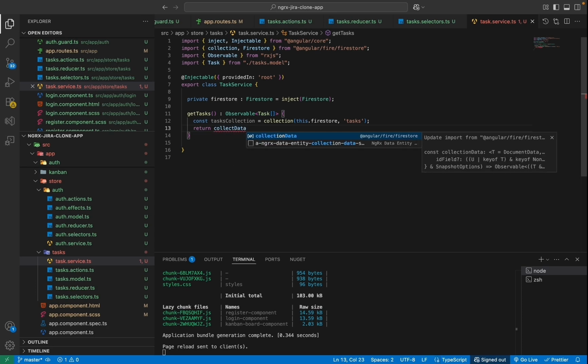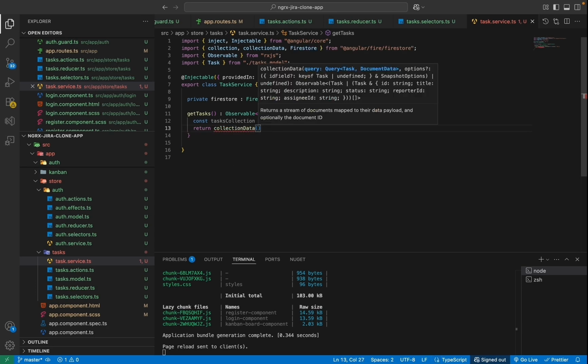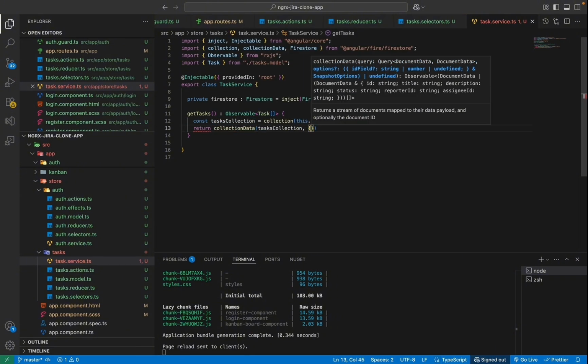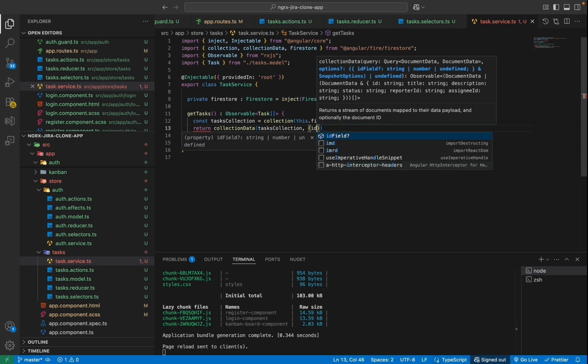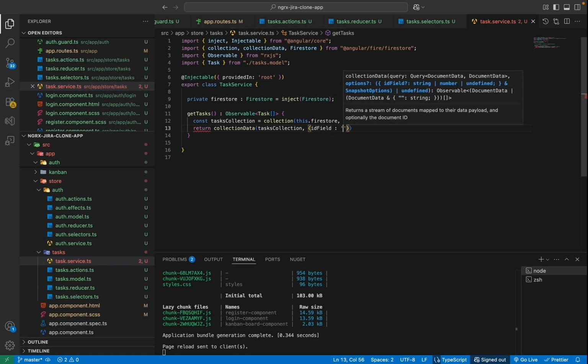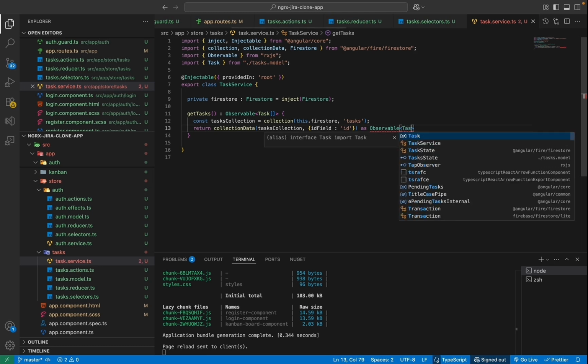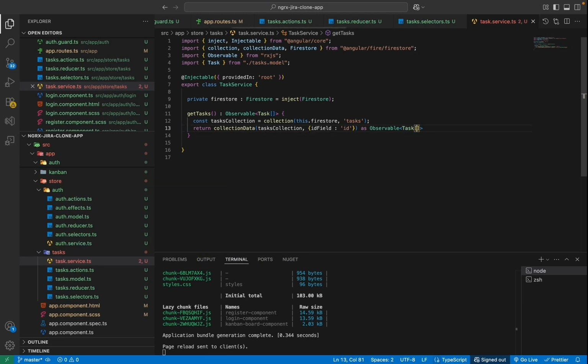So now here we will have written collection data like this. Inside this we'll have our task collection, this one. So we'll put task collection, and then here we'll have an object. As you can see, we need to pass the ID field, which will be of type ID. So here we'll have an ID field, and this will be this ID. Okay, like this. So here we can say this is an observable of type task array like this. Okay, so you can see the errors are gone, and that is our complete getTask method. That is all we need. Perfect. So this method is done now.